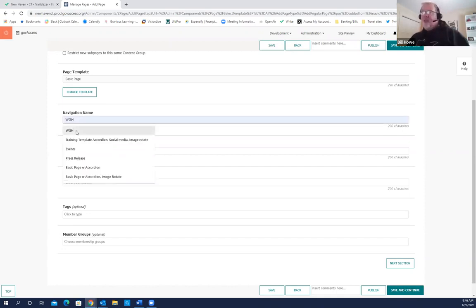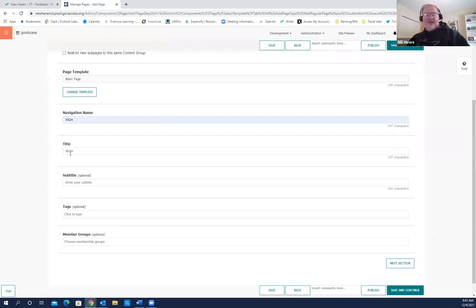So for navigation name, though, I'm just going to use my initials. All right. I'm going to hit the tab key. There it is. I just put my navigation name down in my title field right here. So I've just satisfied that WCAG 2.0 guideline of being the same or similar by naming my navigation name and title the exact same thing.